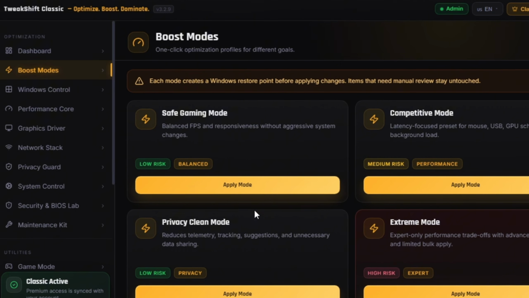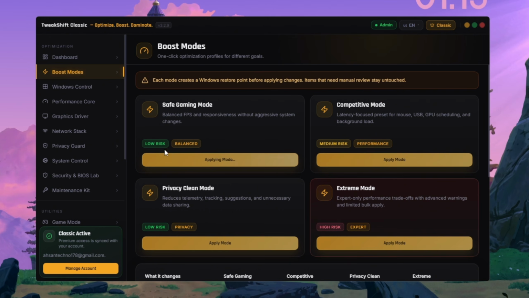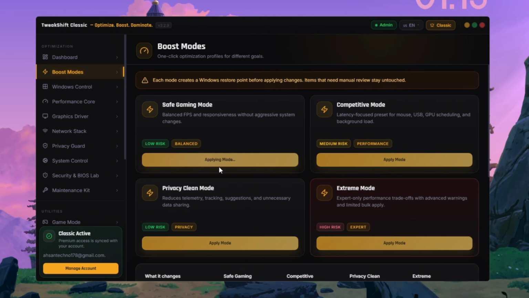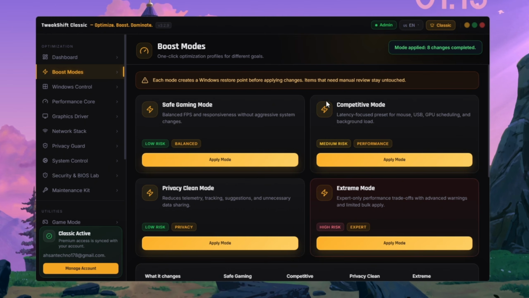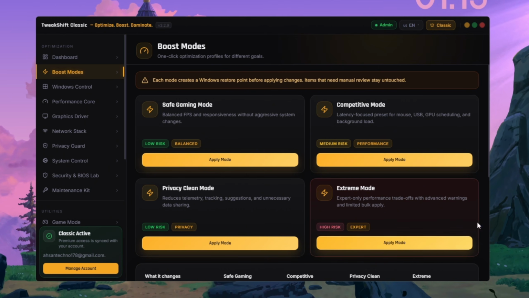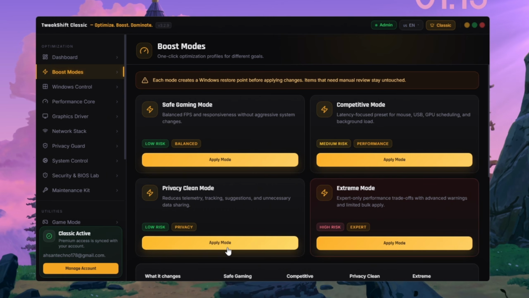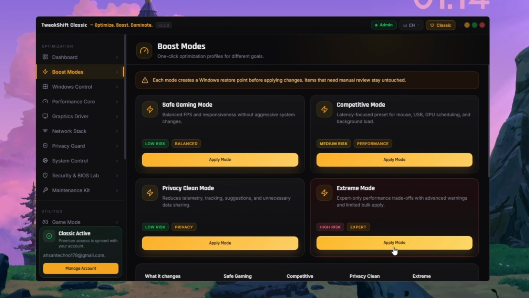Open Boost Modes, select Save Gaming Mode, then click Apply Mode. This is the best starting option for most users because it focuses on gaming performance without applying overly aggressive changes. You'll also see Competitive Mode, Privacy Clean Mode, and Stream Mode. Use Competitive Mode when maximum gaming performance is your priority, Privacy Clean Mode for reducing background tracking, and Stream Mode when gaming and recording at the same time.